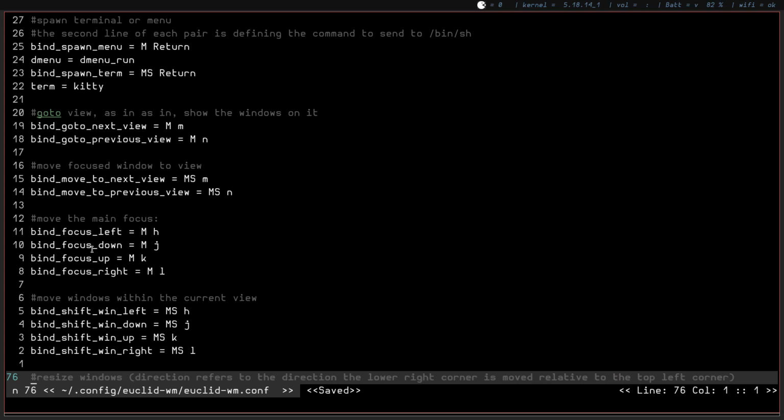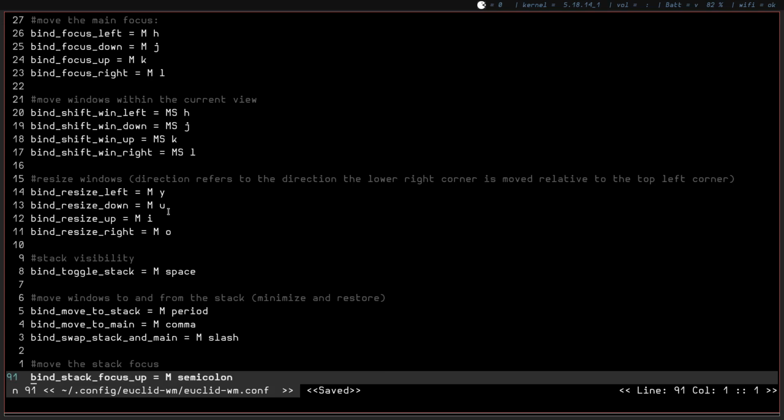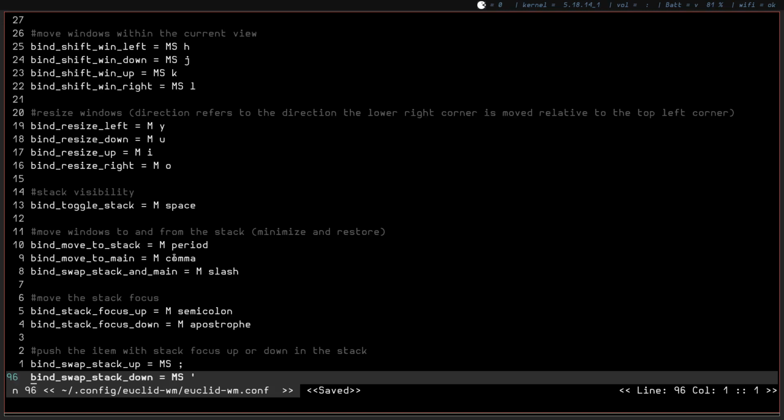You can move the main focus between open windows with mod and then the Vim keys, H, J, K, and L, so left, down, up, and right. You can move windows within the current view by using mod shift and the Vim keys. You can resize using mod Y, U, I, and O. Left is going to be Y, so when you want to resize left, you press mod Y. When you want to resize down, mod U. When you want to resize up, you do mod I, and you want to resize right, you do mod O.